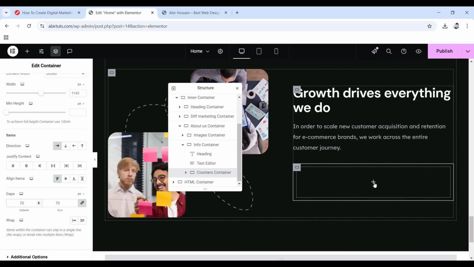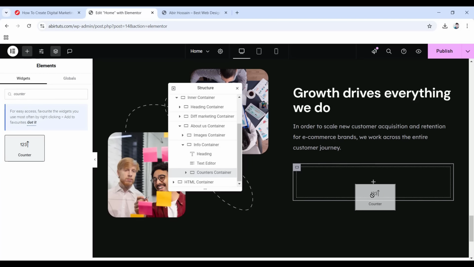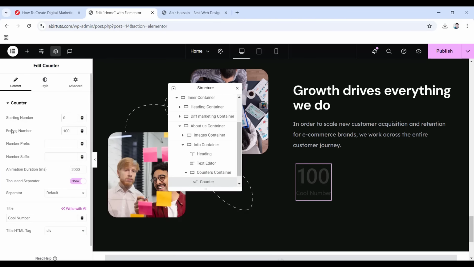Now inside of it, we're going to add counters. So click on this plus icon, search for counter, then drag this one in here. I'm going to set ending number to 5 and number suffix to K+. And then for title, I'm going to write advertising partners.